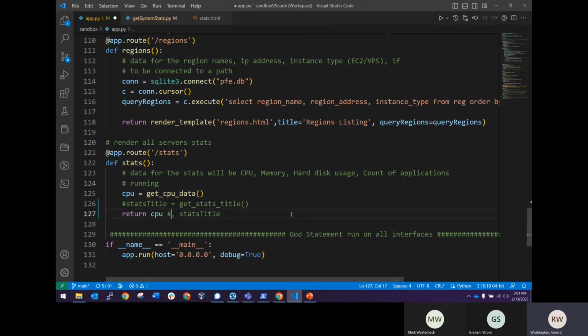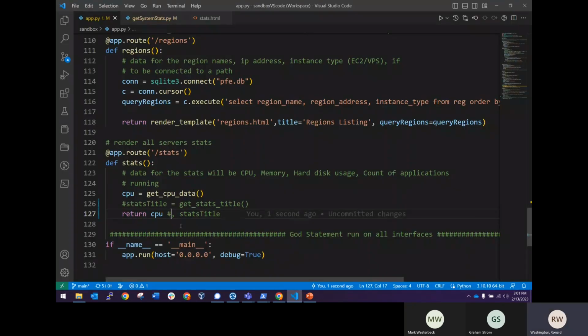Because it's not live. And save. Go back. All right. Still giving the CPU without the columns though. So it's definitely not this. So it's something in me rendering. I just wanted to make sure it's not this file.